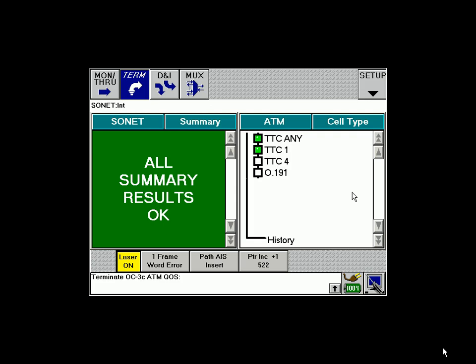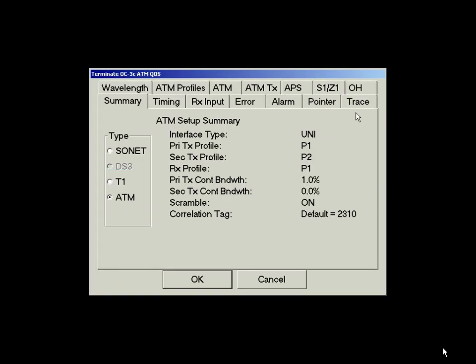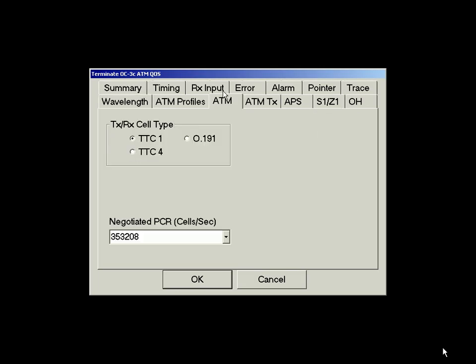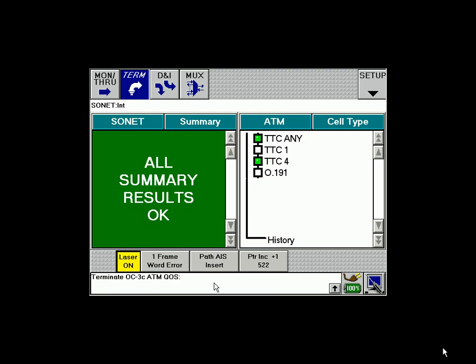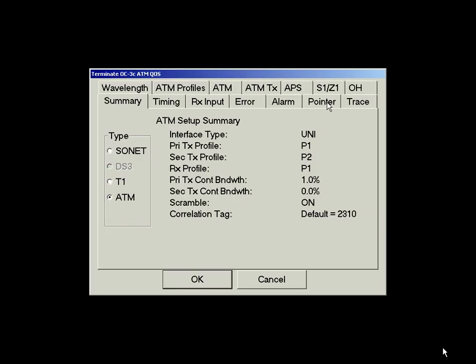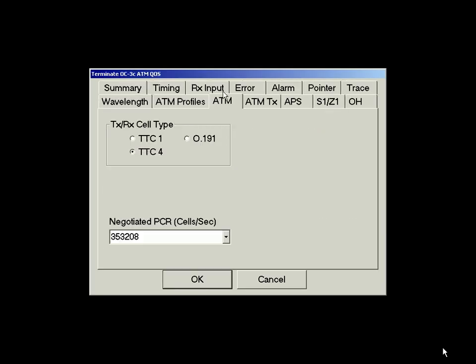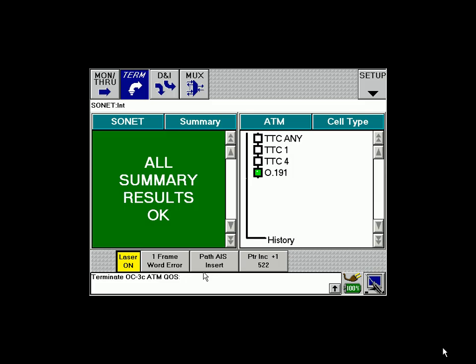Let's go back to the cell type and show you changing the cells to a different test cell. You can see now we're getting a TTC4 cell back. And the O.191.